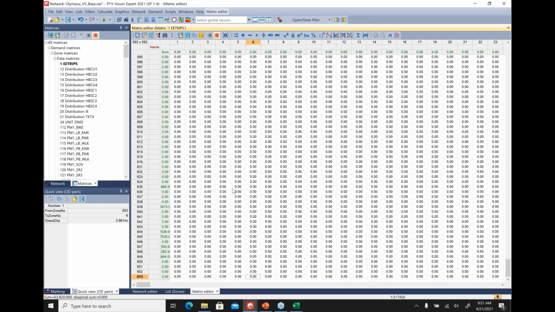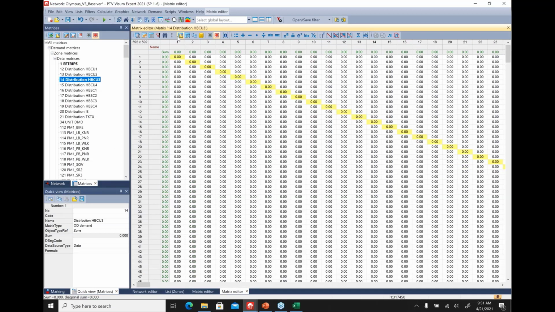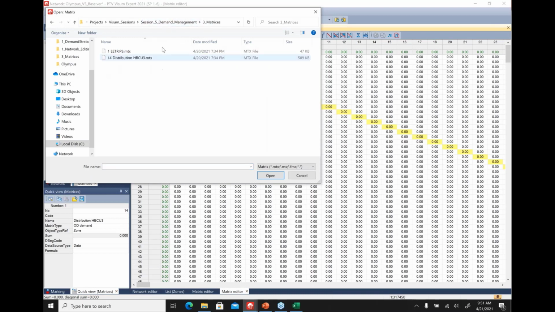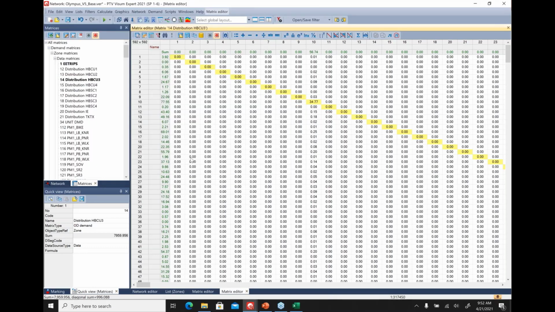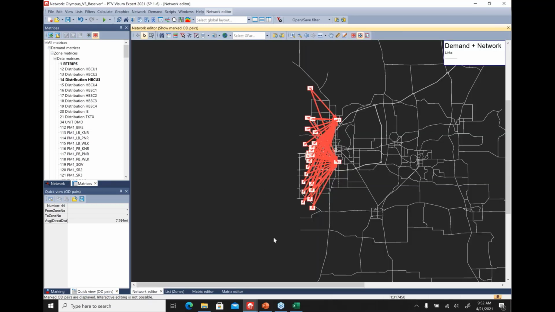So let me go all the way to the end over here so you can see the external trips. Similar to this, if I wanted this trip table, I have another stored trip table over here. Go to matrices, distribution, click open, and then you can see that this table also has some values in there. So if you select these again and look at the network view, it's all synchronized within the network view.